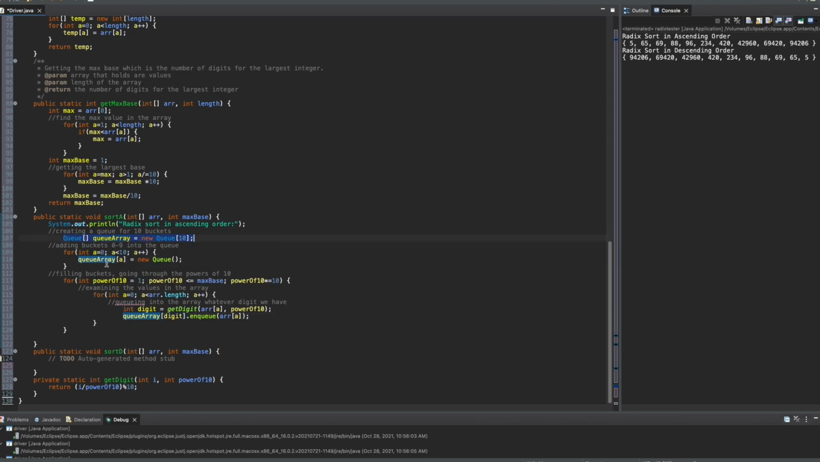So this creates the queue, this creates the buckets in our queue, and then we are going to be filling our buckets with this for loop, because this outer for loop is running for every single base that we have, every power of 10 that we have. And then we have this for loop, which is going to examine all of the values and enqueue them inside of here. And then after we do this, we are going to break out of this loop, so we'll come down beneath it.